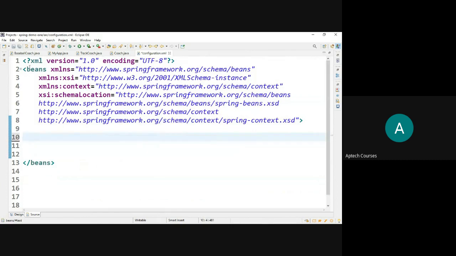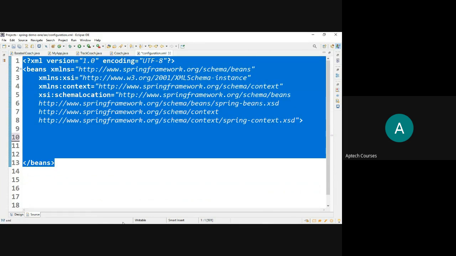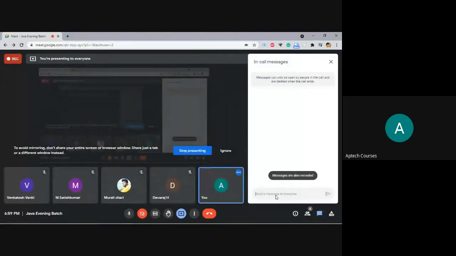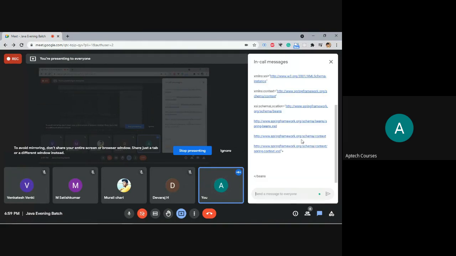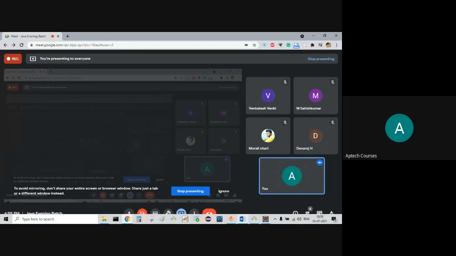This much you should be having already. So let me copy this and paste it in the chat window, in case you want to refer. It is coming like this. Okay, fine, no issues. Just copy and paste it.